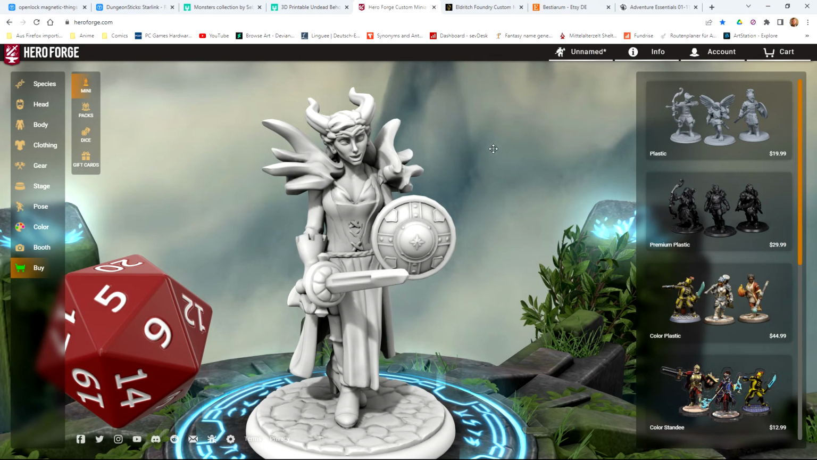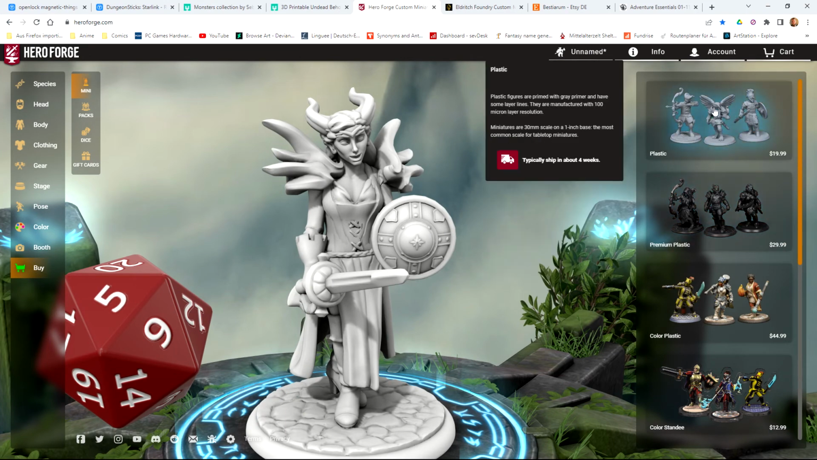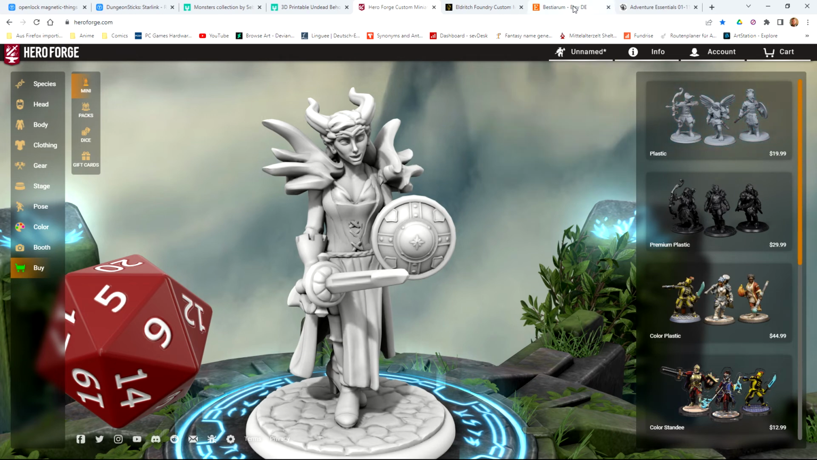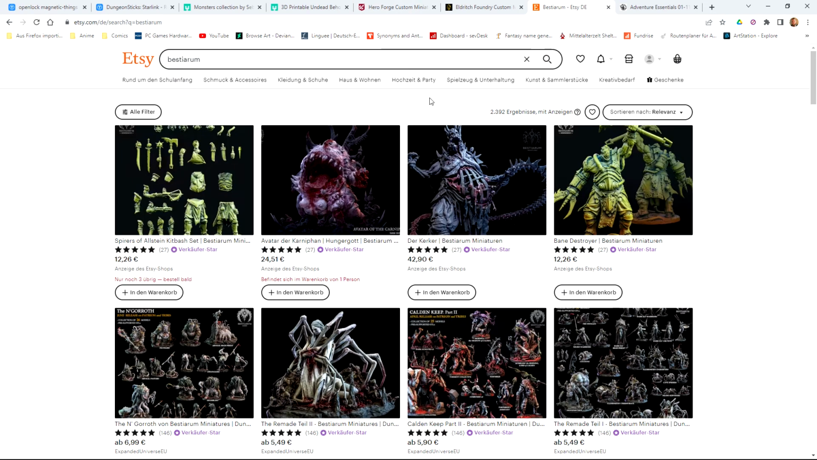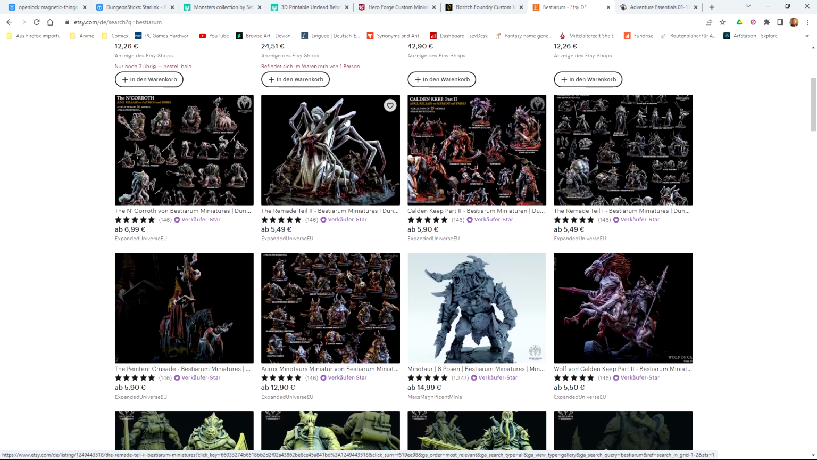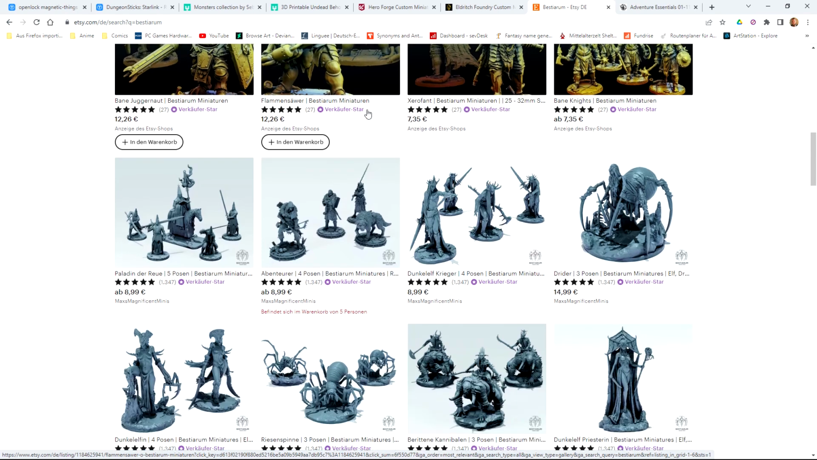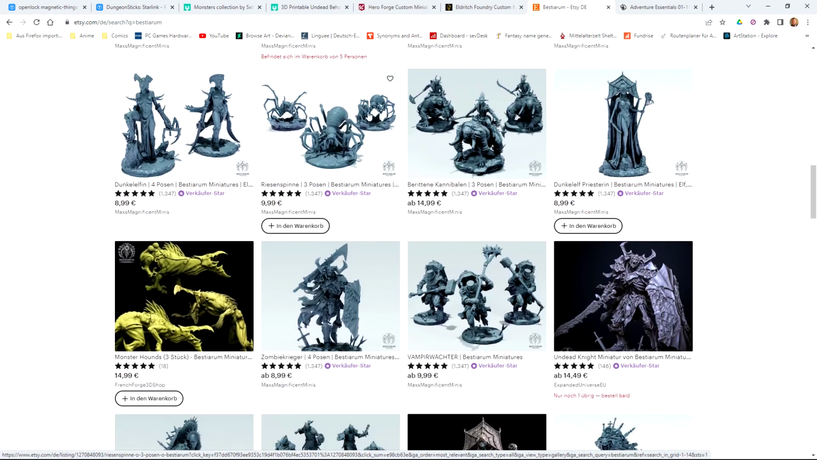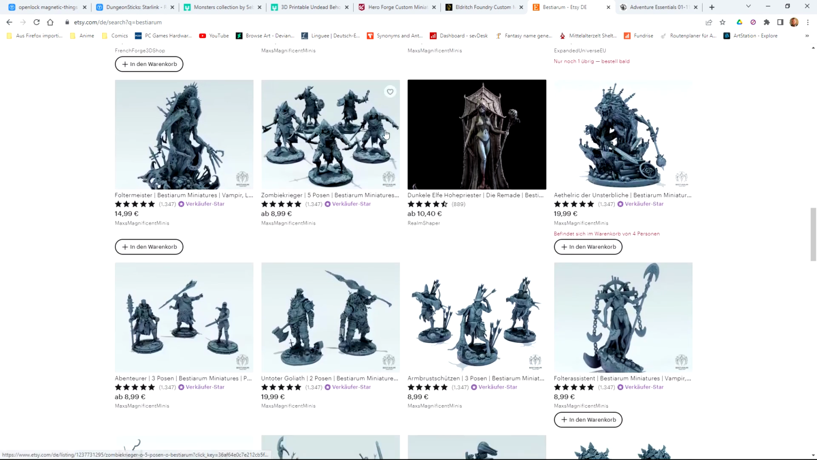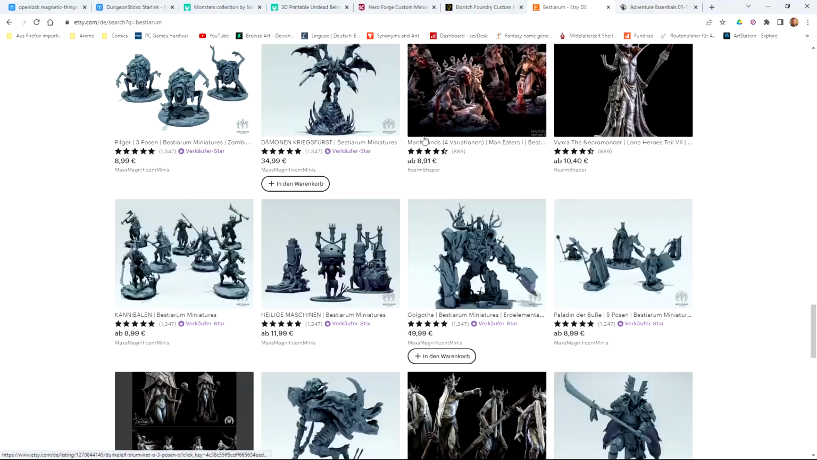If you need less than that, you can get the print from Hero Forge yourself, or you can find someone to print it for you, for example on Etsy. And on Etsy you will find a huge number of 3D printing services that, for example, will give you lots of stuff from MyMiniFactory, where you would have to pay for the STL file to begin with, like all of this Bestiarum miniature stuff right here.